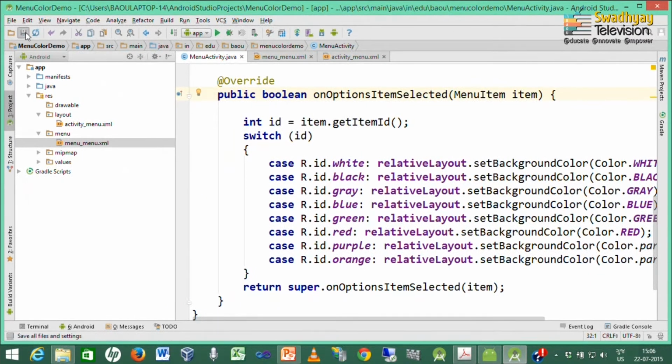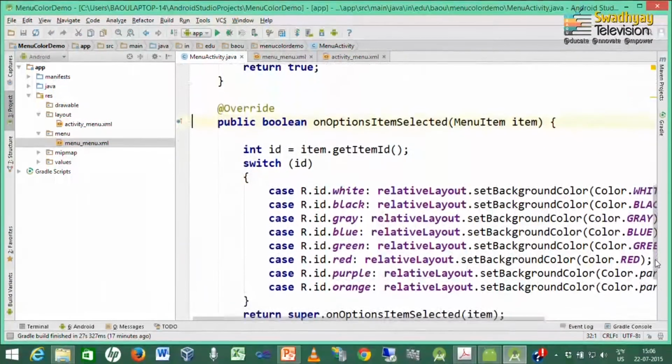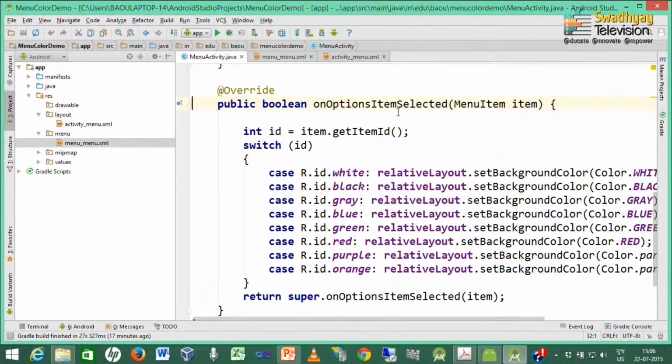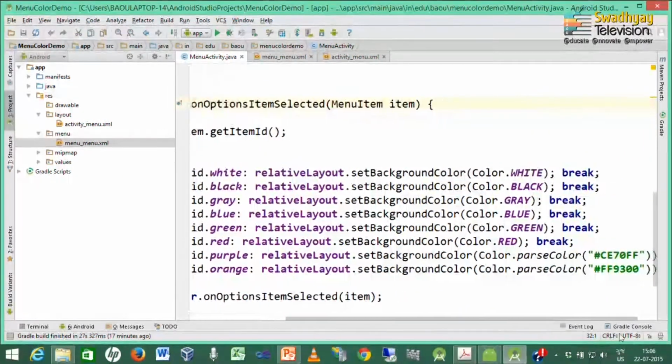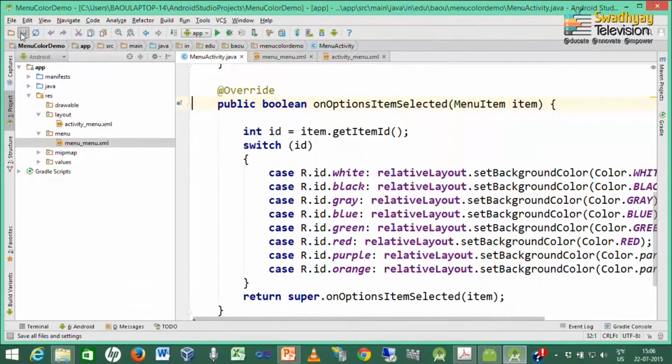So, here I am pressing this save button. Now, our menu will be inflated by this onCreateOptionsMenu. Its click event is handled by onOptionsItemSelected, and based on its ID we will take some action, for example setting a different color of the background screen. So, next we save this file and run this file.